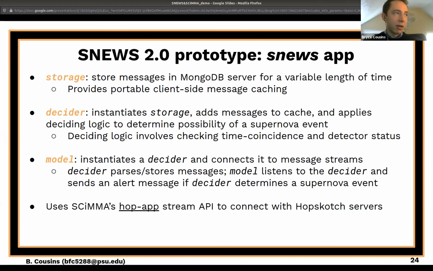On top of that, we have the decider, which is what actually skims through the messages, reads them, and applies its parsing logic to determine if there's a coincidence between messages. And right now, that logic just involves kind of basic co-occurrence within a time window for different events, and if the events are coming from different detectors. But that's going to be extended to have more interesting astrophysics like sky maps and pointing later.